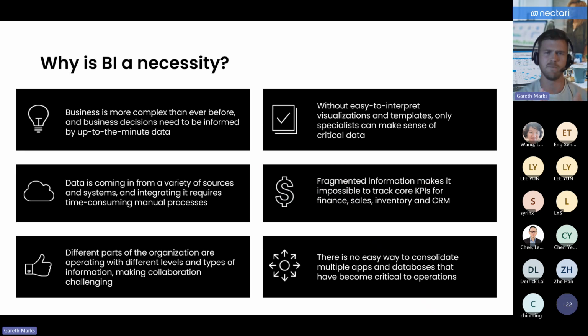Before I get into the specific topics around SEI, Sage Enterprise Intelligence, I want to talk to you a little bit about why BI is a necessity today. It has really come to fruition more than ever in the past couple of years that businesses have become more complex than ever before. But at the same time that businesses are becoming more complex, we're seeing that they are becoming more dependent on up-to-the-minute, real-time information and data in order to make decisions.